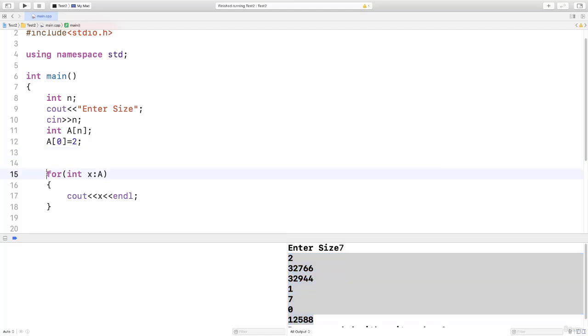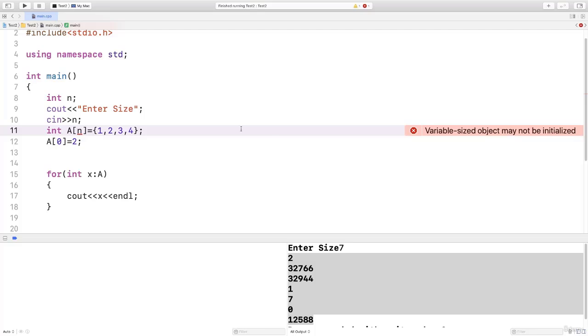Right? And here the for each loop is working on this variable size array. In some compilers it may not work, right? So just make sure your compiler is supporting it or not. And in some compilers, if you try to initialize, it will not give you an error, but it will not work properly. Here in my compiler, it is giving an error. It is saying that you cannot initialize it. But some compilers don't give any error, but they don't work properly. They will not initialize it. All right. So remember that variable size arrays cannot be initialized.